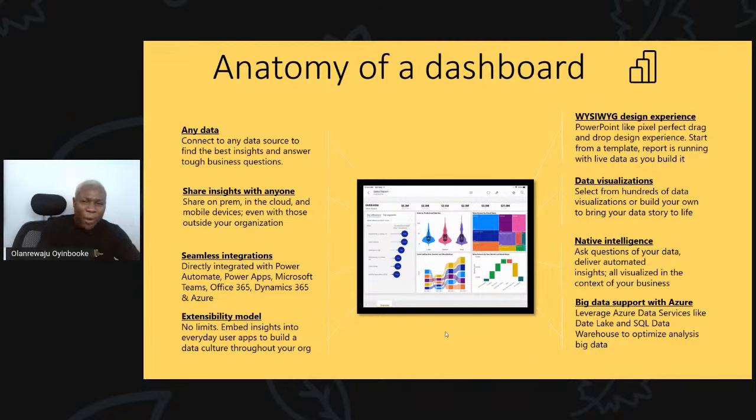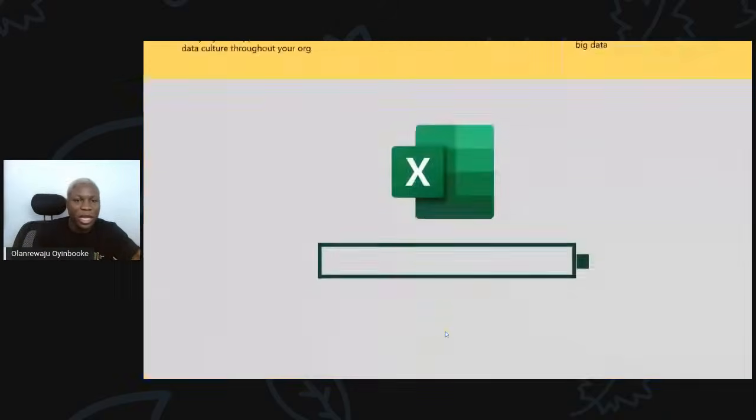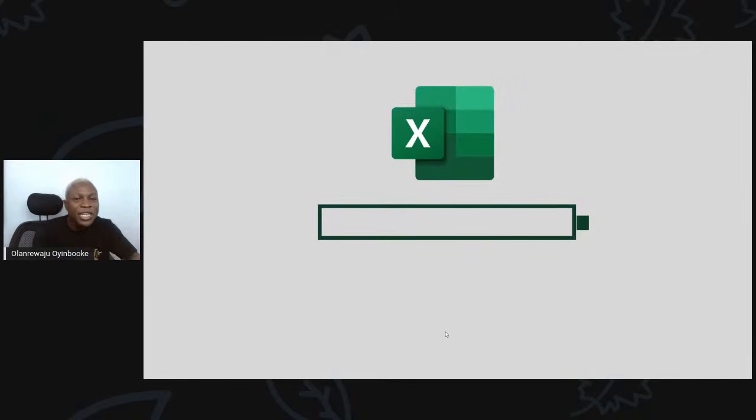Okay, and you can say, so Power BI is really powerful. Yes, that is the message from the word power. It is power and it's powerful. Okay, so I will say this, now that you've seen the anatomy of a dashboard, it's not just a tool that I use to plug to data. It does more than that. You can connect, you can share, you can integrate seamlessly, you can extend it, native intelligence, and a host of others. Having said this, your knowledge of Excel is very important.